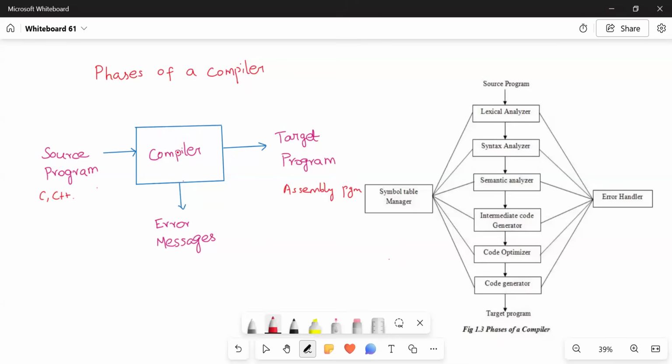So the compiler needs 6 phases for converting the source program into the target program. Okay, so the compiler operates in phases. There are 6 phases. The phases are lexical analyzer, syntax analyzer, semantic analyzer, intermediate code generator, code optimizer, and code generator. Along with these 6 phases, it needs 2 more modules called symbol table manager and error handler. The symbol table manager and error handler are attached with all the 6 phases of the compiler.